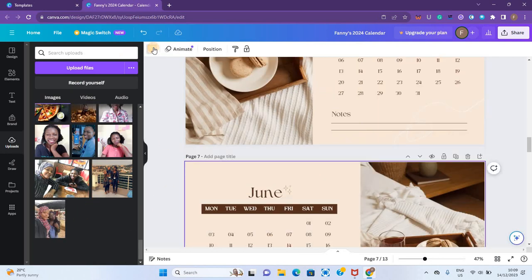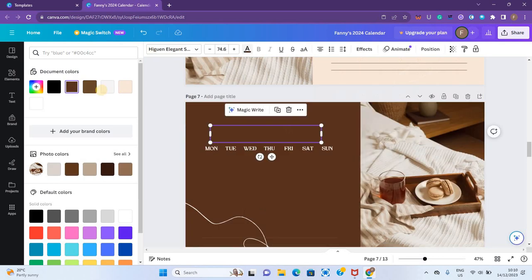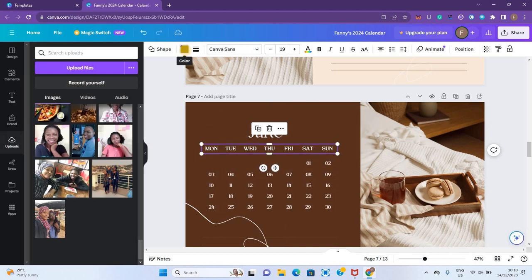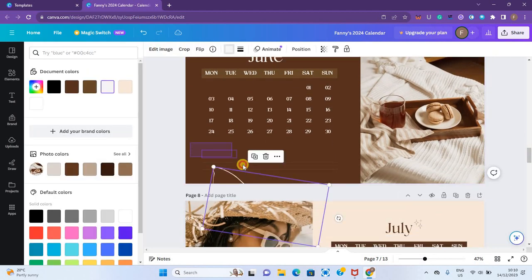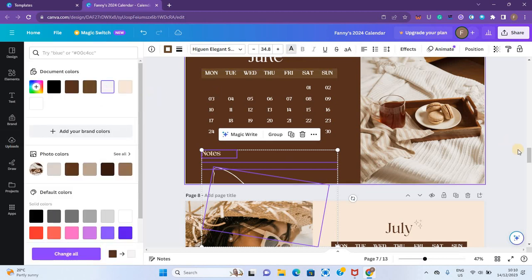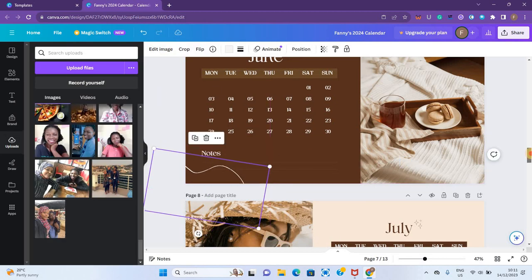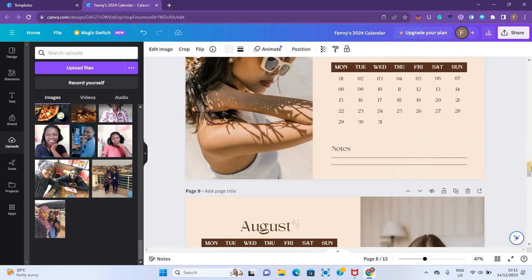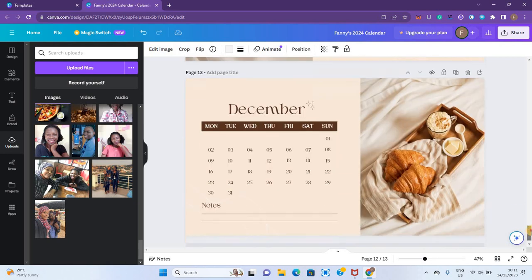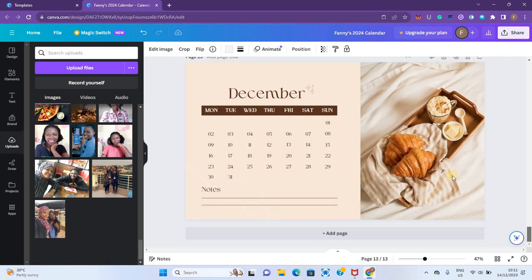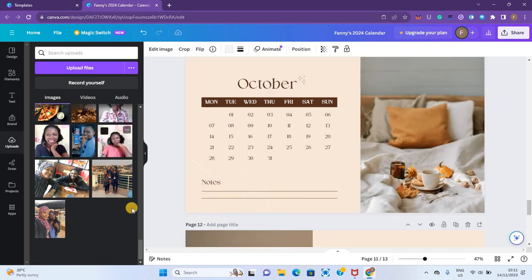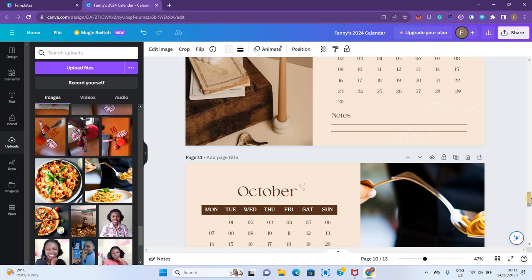June, we can change the background to dark, change the color to white, and then highlight the dates as well. Then we highlight the notes and also change the color to that, and then adjust this. So you do the same for the other months until December. Change pictures, change photos. You can change the font to what you want. You can change all the pictures to your own and change the colors to all that you want.